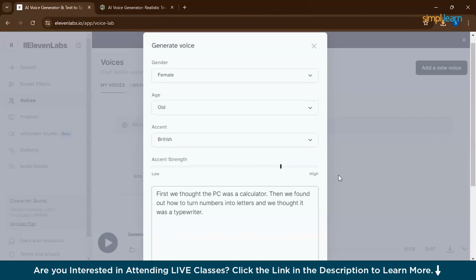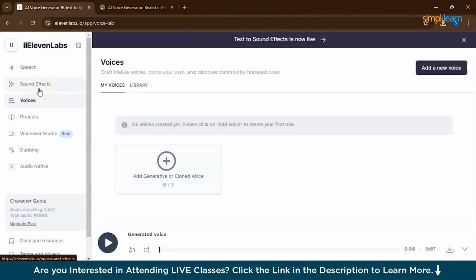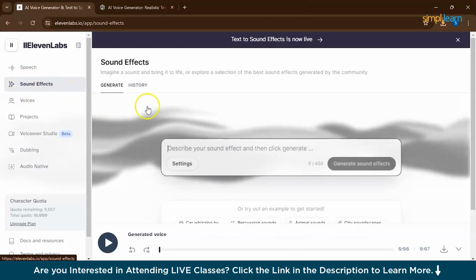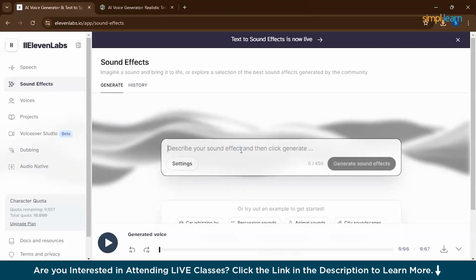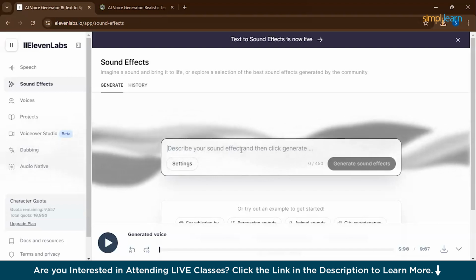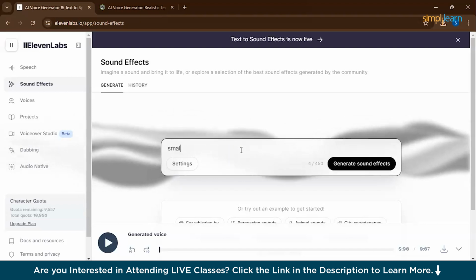See how awesome that was. We actually felt that it was an old lady speaking, right? Now another interesting option is you can actually create your own sound effects by giving a detailed description. So here is the sound effect option. You can give a detailed description here. For example, I'm just giving a small girl crying.